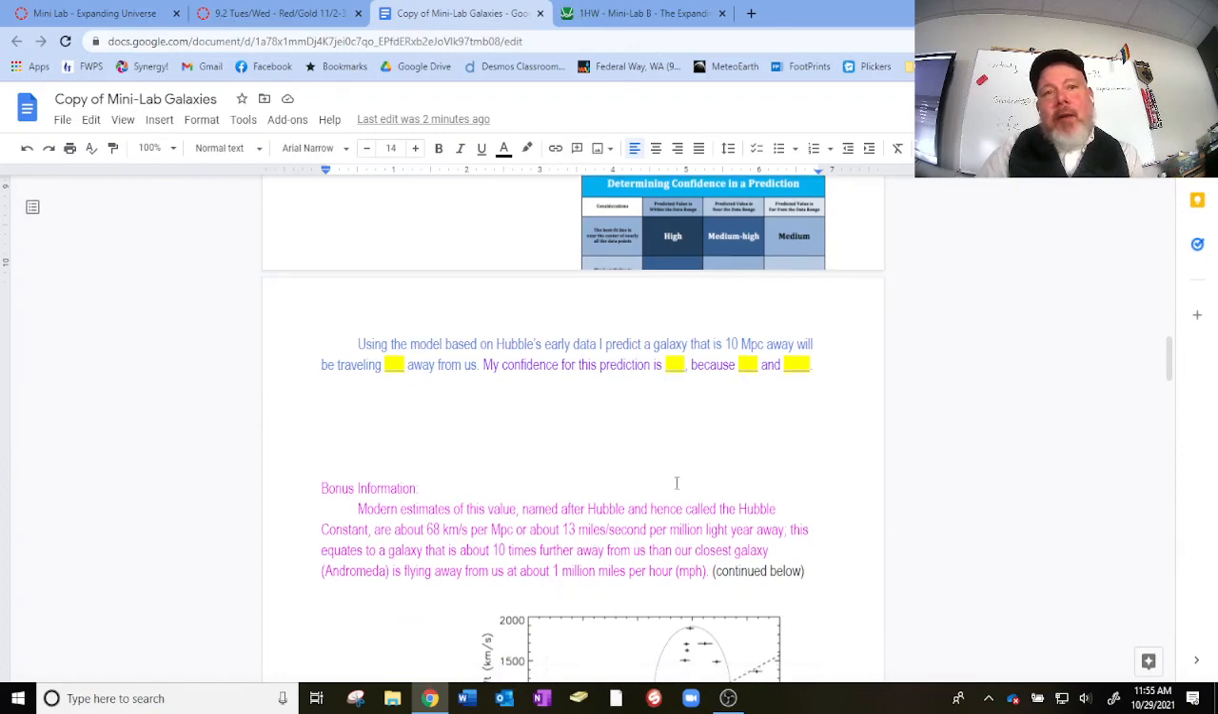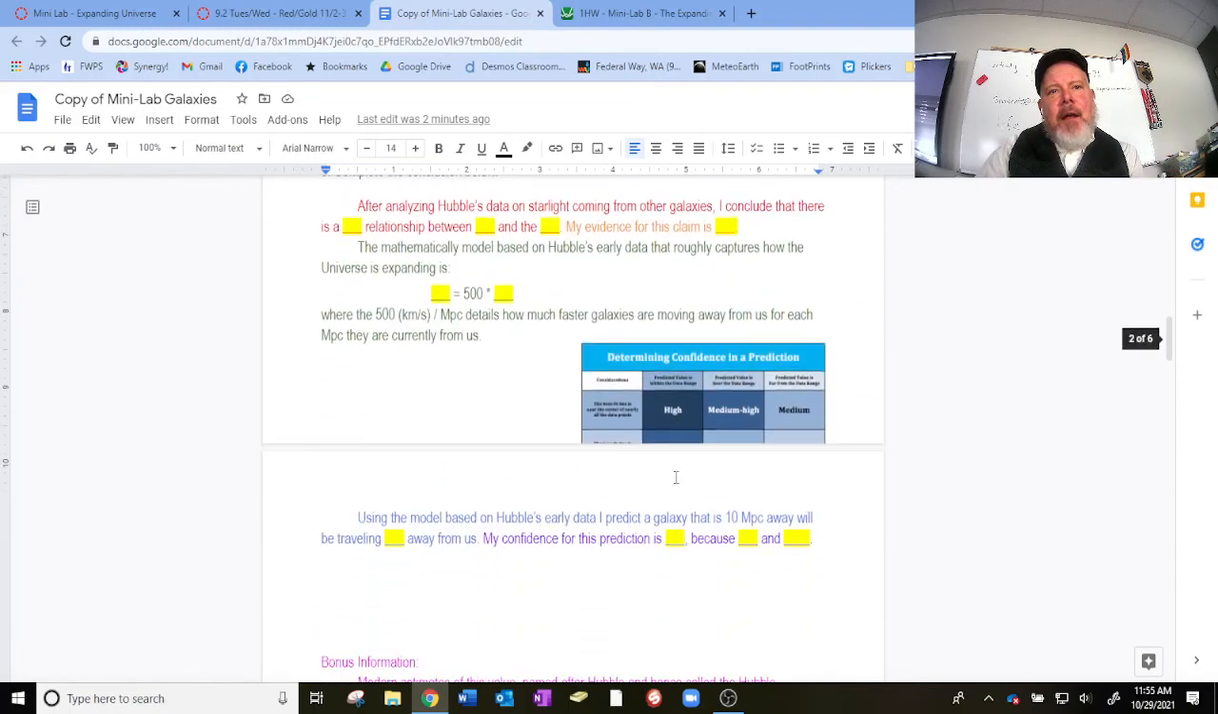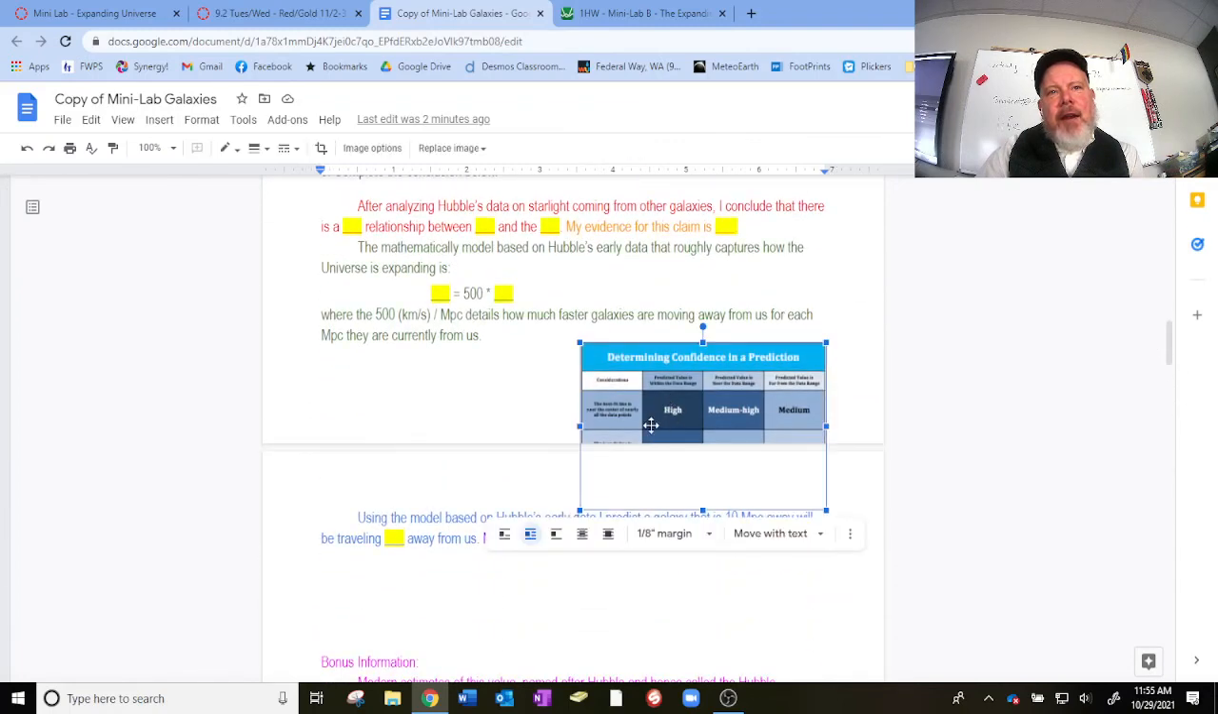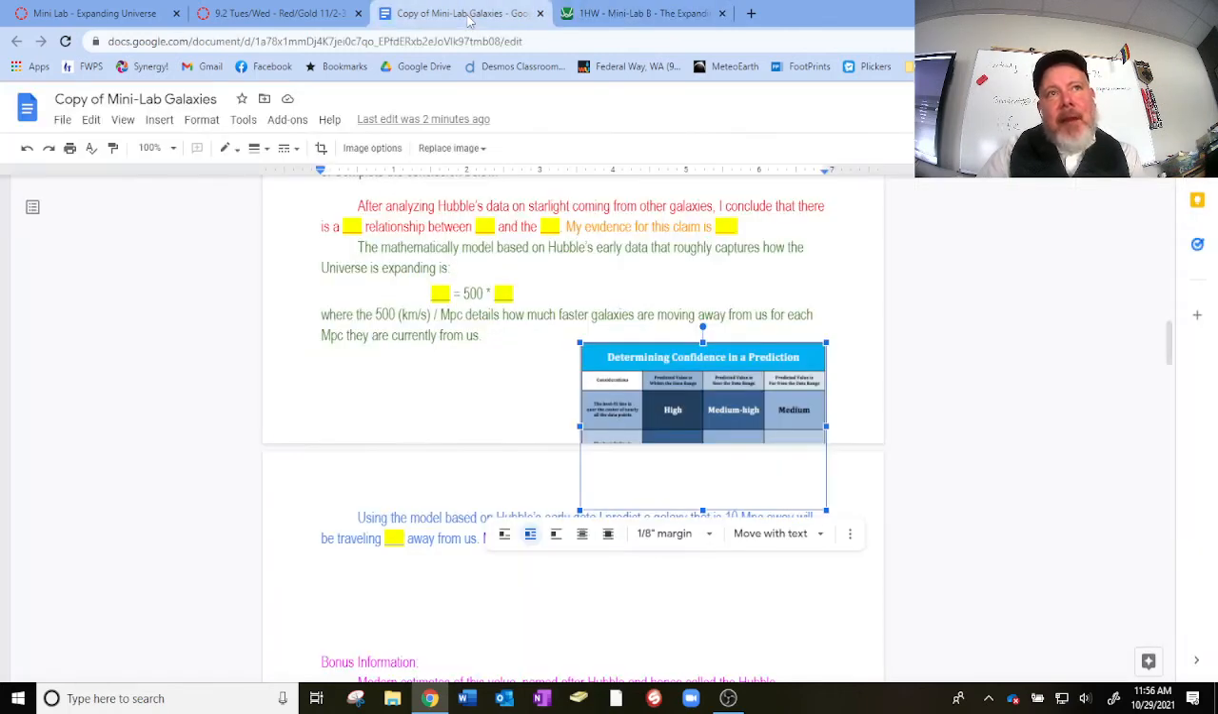Then you would tell me about your confidence. Remember, your confidence for prediction deals with this little chart right here, where first of all, we look and see, is my data kind of around all the other data? Well, you'll be just a little bit off, so you got medium confidence. And does your data all line up perfectly on the line? Is it a little scattered, or is it very scattered? That'll tell you whether you should have high confidence, medium confidence, or low confidence.